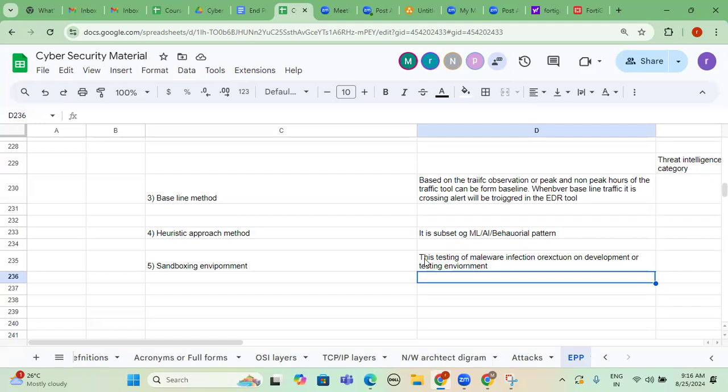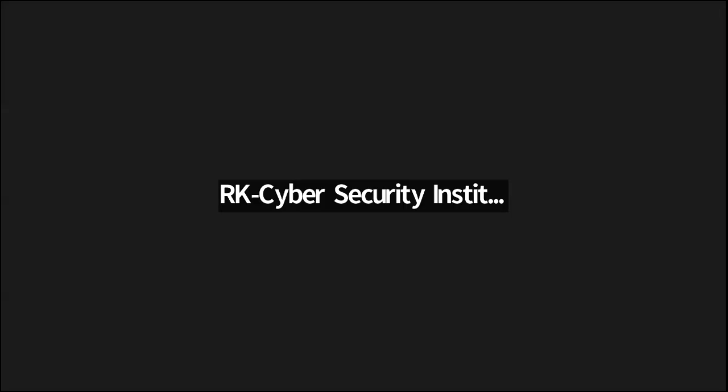In today's morning class, we discussed the different types of implementations we have to do once we purchase the EDR tool, and we also started detection methods. Now, we have a couple of things pending. One is investigations. Second one is antivirus versus EDR versus XDR differences. That one I will cover in the evening class. Once this is completed, then we can go to the practical demo of the tool.